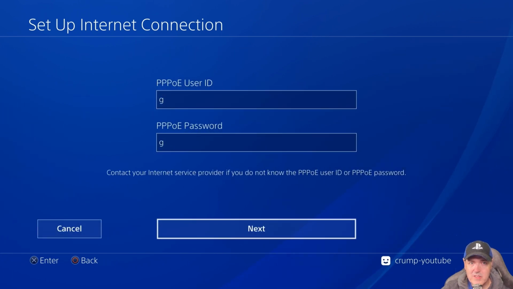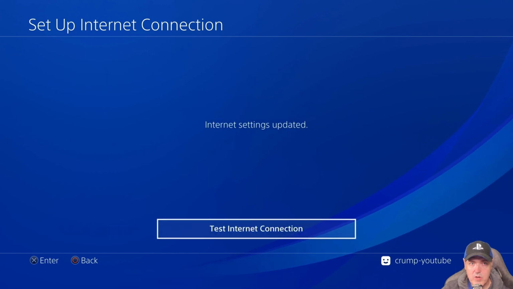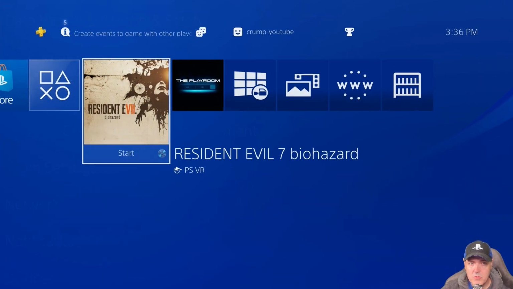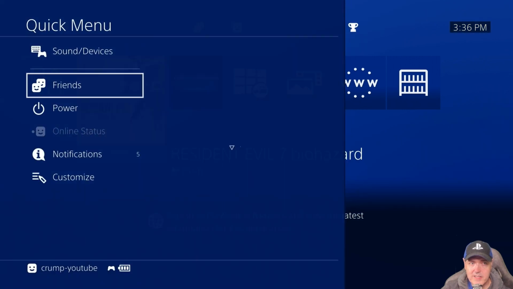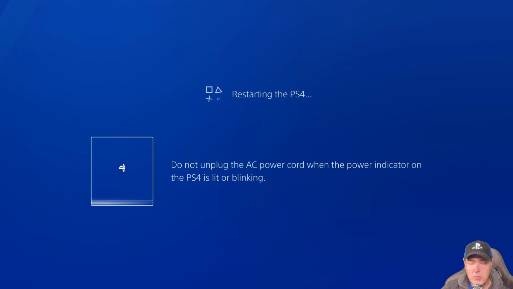We're going to put something in there for the username and the password. This is going to be automatic, and then do not use. And then we're going to go ahead and go back. So what I found is kind of the easiest thing is to go back in here and just restart your PlayStation 4. And again, make sure your Ethernet cable is connected between your PS4 and your PC.